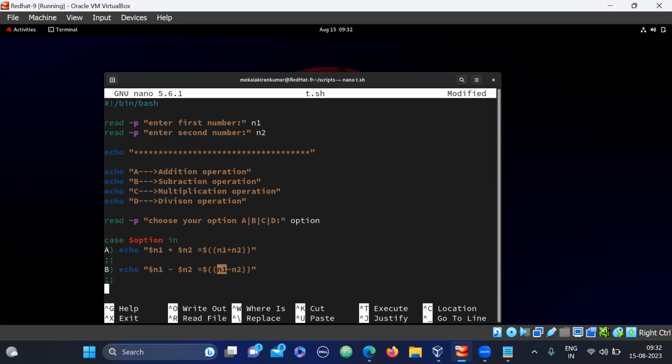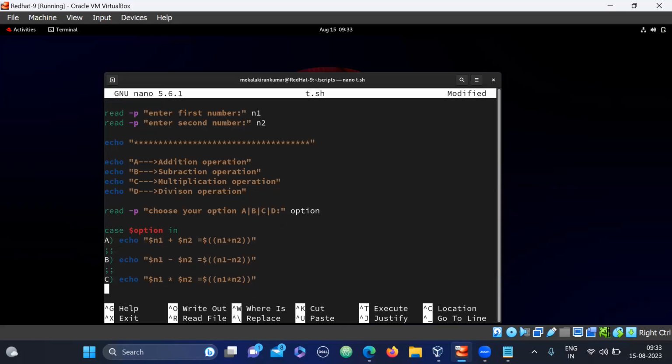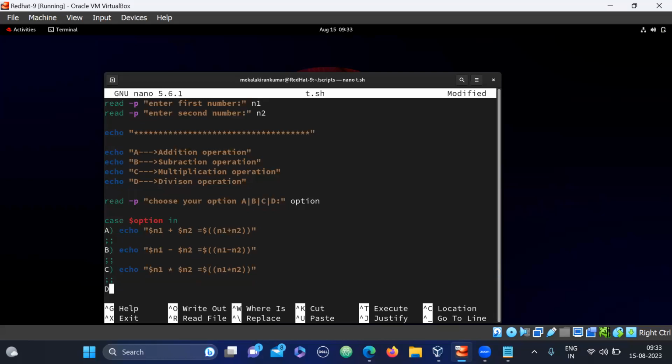Okay. Next, what is the next option? C. For C, what is the operation you should perform? Multiplication. $N1. I have a doubt here. If I use multiplication, I'm not sure whether it is going to work. Let us see. N1 into N2, okay. What is the last operation? Division.